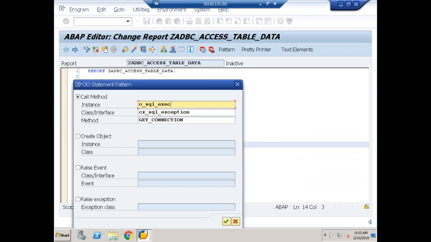One second. Exception. What is the method I'm interested to call? get_text. When I browse that, get_text is not a direct method of this class, it is a method of an interface. Okay, one second.